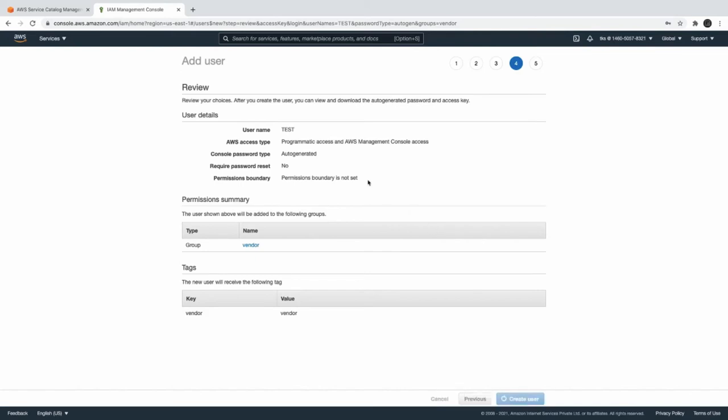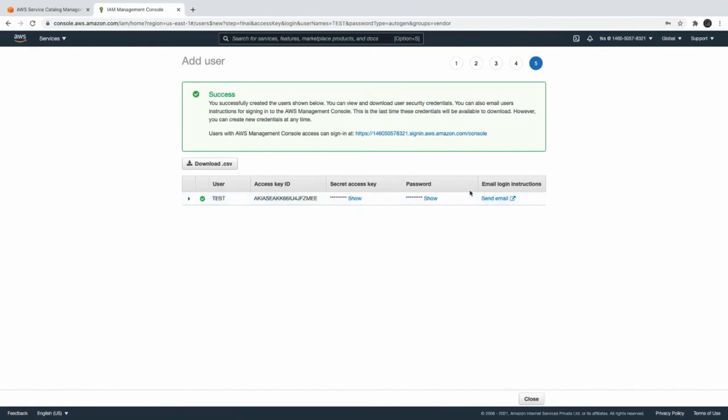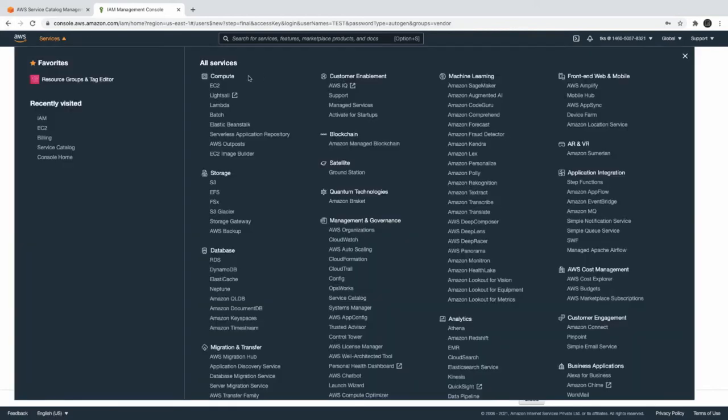This user will be created, and you just need to download this. The same happened with the administrator account. These are the access key and secret key, and you can send an email. Now this user will go to this particular link and enter the user ID and password. This is how it is going to work. Now what we'll do is delete this user. We don't need it for now.